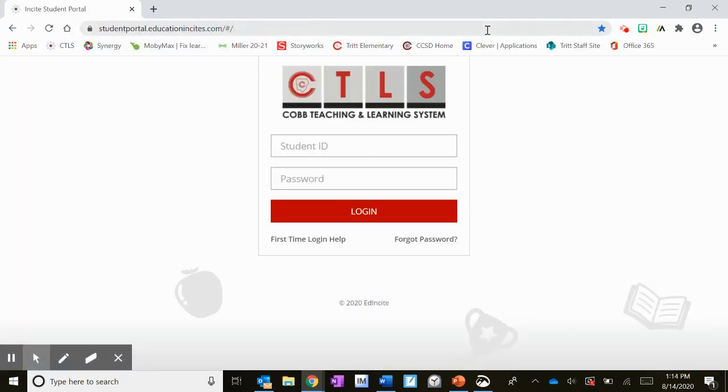It should bring you to the login page if you've never logged in before. Before you get logged in, a good tip is to bookmark this page by clicking the star on the address bar if you're in Chrome, or if you're using a different browser, find out how to bookmark this page. It will save you some time in the long run instead of having to type that address out every single time.